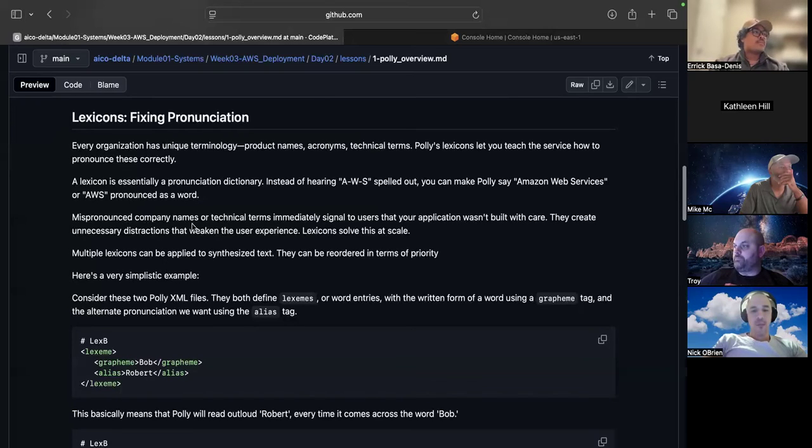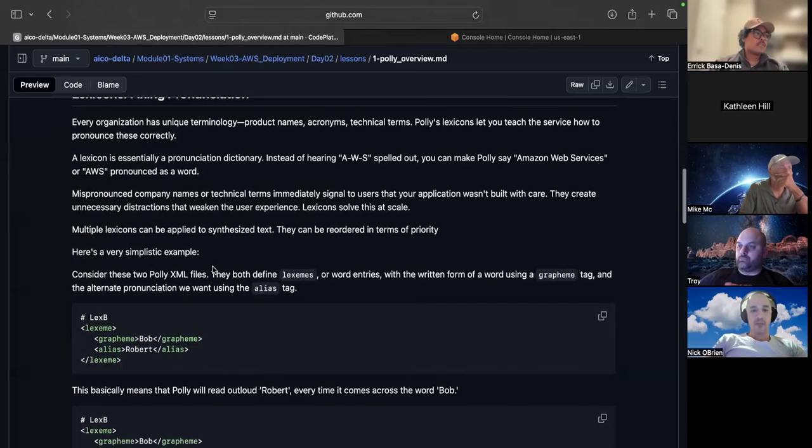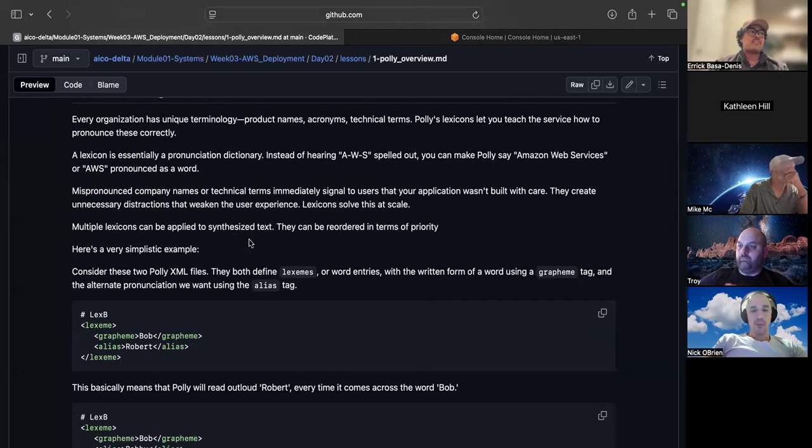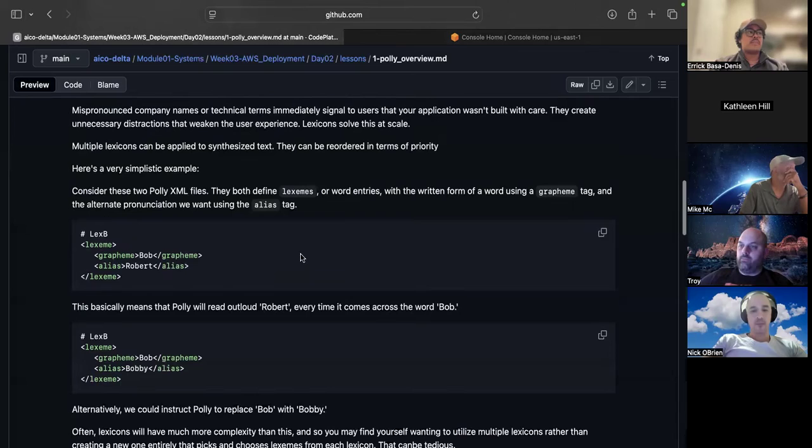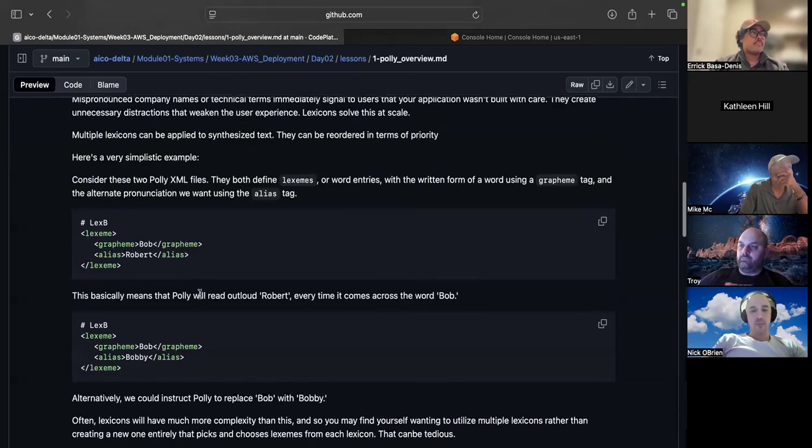Mispronounced company names or technical terms immediately signal to users that your application wasn't built with care. They create unnecessary distractions that weaken the user experience. Lexicons solve this. Multiple lexicons can be applied to synthesize text, and they can be reordered in terms of priority. We're going to get into two examples right here.